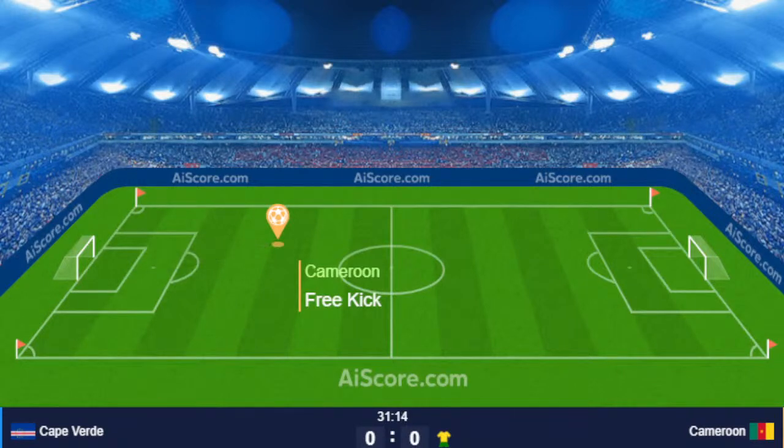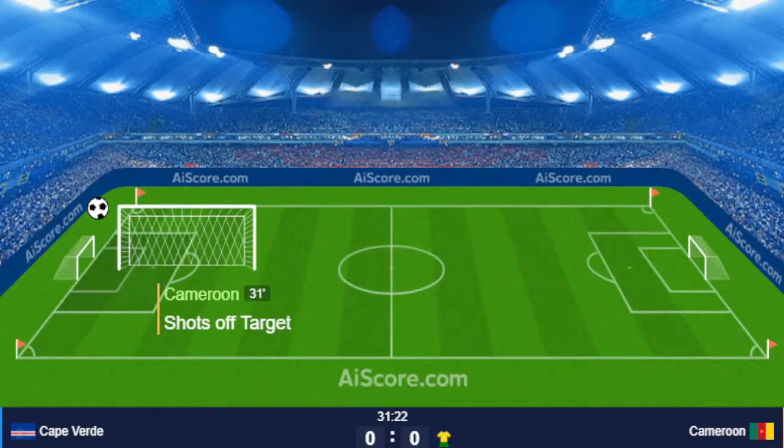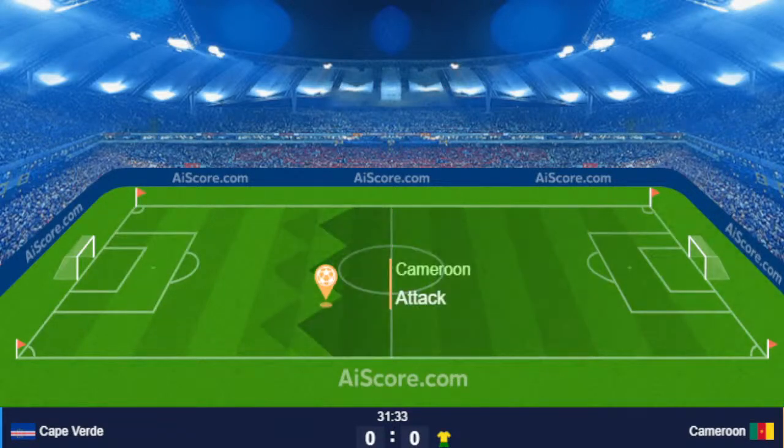Depends what Kunda or Cameroon are thinking here. If it is going to be Kunda to take it, it does look and appear to be. There's 3 players in the Cape Verde wall. There is 7 in there for Kunda to aim for, should he try and look to whip this in rather than go for goal himself.